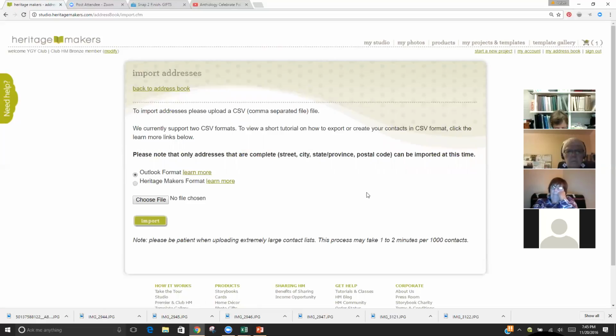So if you guys are taking notes, jot that down. You're going to start with address book, import addresses. It's very user-friendly to read this, but the top part, your goal is you're going to create a file called a CSV file, which means comma separated file. You don't have to know all that, but that's what CSV stands for.